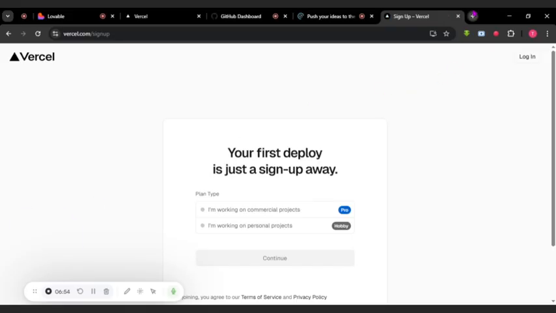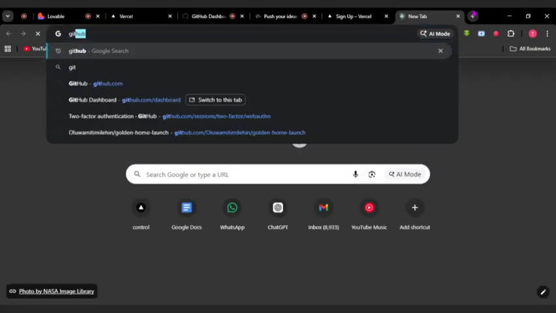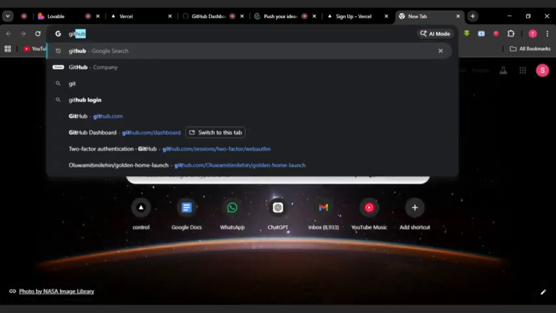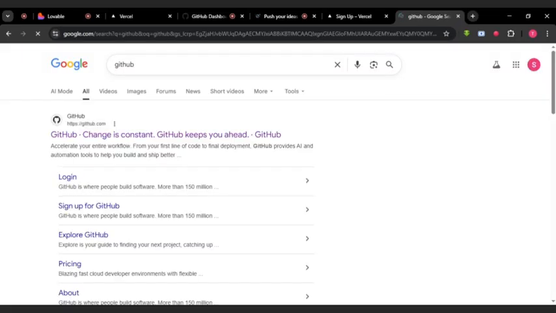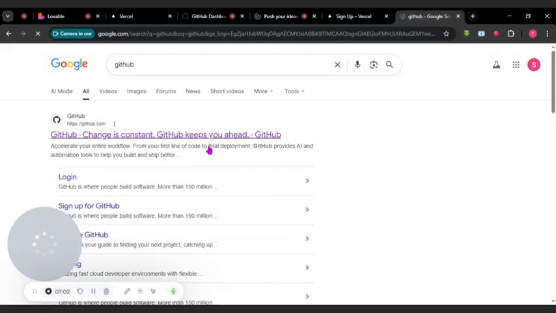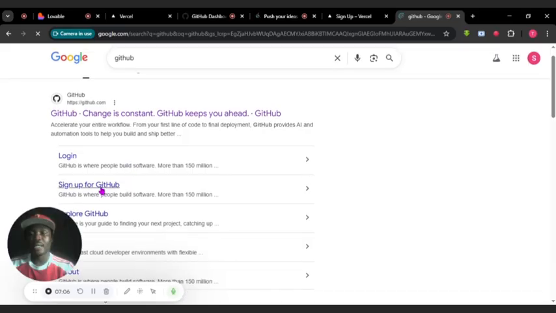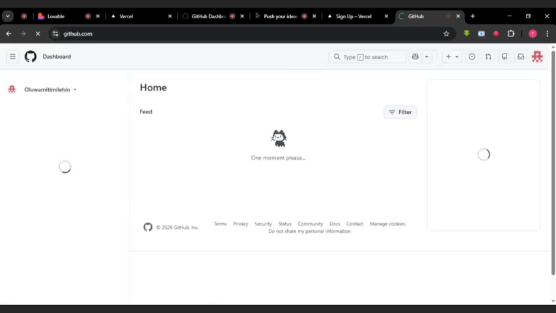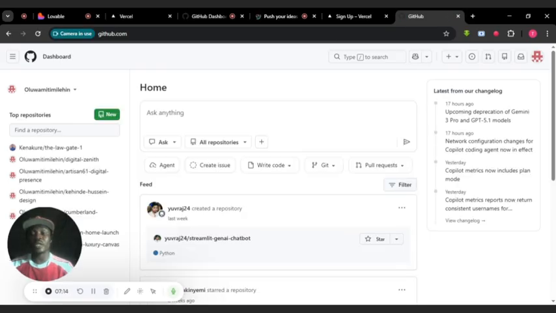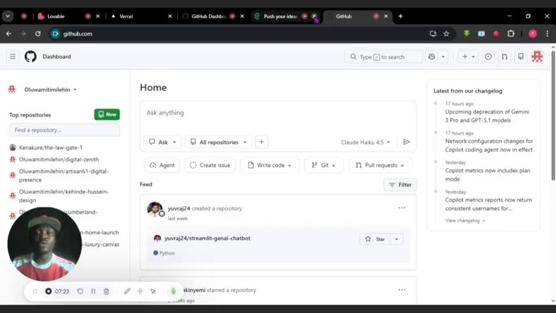Of course, lastly you have GitHub. Just search for GitHub, then select sign up here, and it asks you for some basic credentials. Once you provide that, you're good to go. I already have a GitHub account, so I'll go ahead and close these previous tabs, and we'll move into deploying the first app.